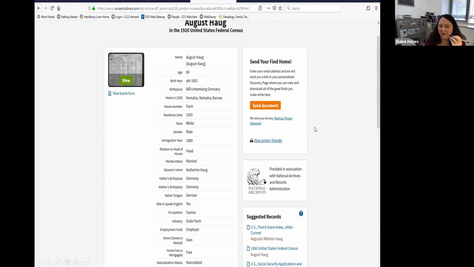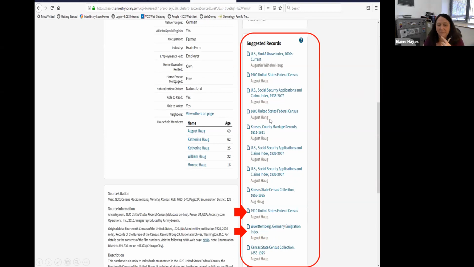So I'm going to click on the view, not view the blank form, but view in the little green box, and view the original document. I can print this page right here. I could send the information home. I probably should save it somehow, but I might want to save the original document. This is just showing you the suggested records down below and more of that page. It actually translates it well from the handwriting to the printed form.